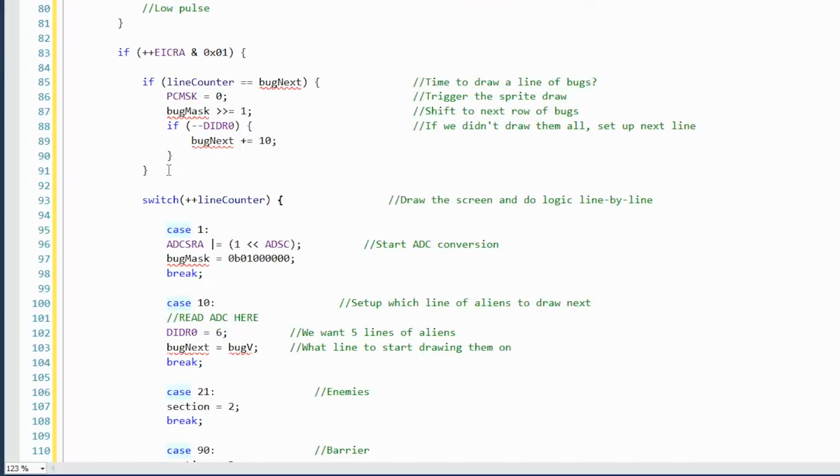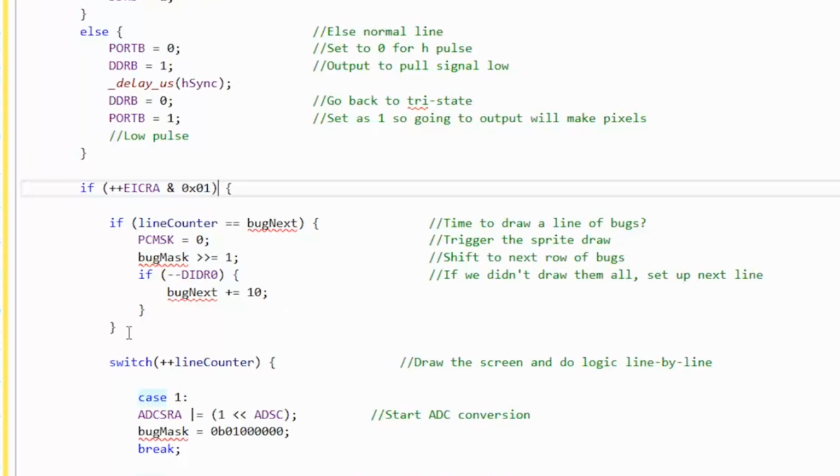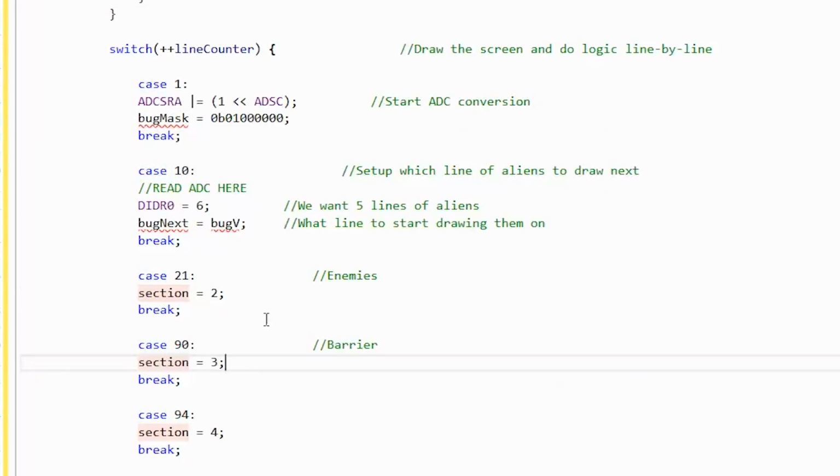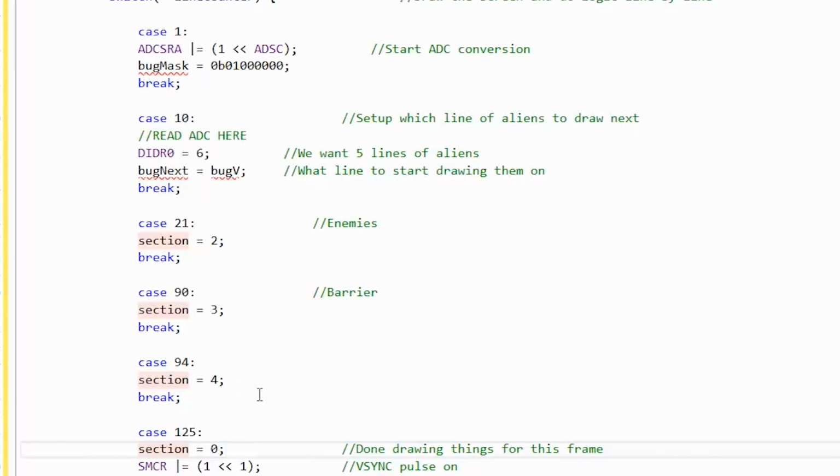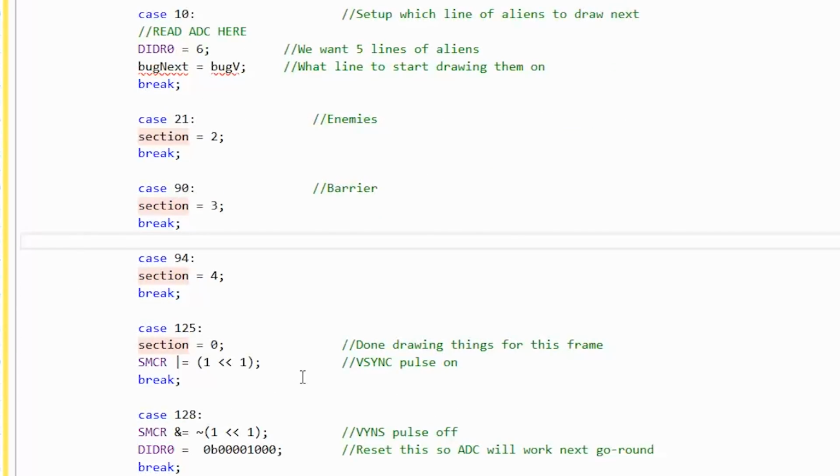The reason we put this check here is so you don't do the same thing twice in a row. It'll set up conditions just once, I guess is my point. Have this: if line counter equals bug next, and that's how I'm going to be drawing the enemies because I'm thinking Space Invaders, but we'll get to that in a minute. A variable called sections. So we're going to have enemies, the barrier, player, and then nothing. There'll be another switch case that actually decides what to draw based off of this. So I'm basically separating the vertical screen portions with this variable and then putting it into the main draw routine.